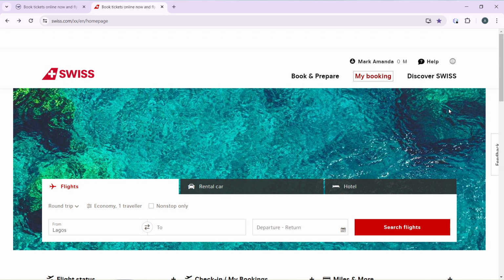So now that we're here, let's quickly hop into today's topic, and that is how to get a receipt from Swiss Air. Let's say after booking, you want to get a receipt handy. Here's how you can get your receipt to download. From this homepage, I would like you to head over to the top right corner of your screen where you have Book and Prepare, you have My Booking, and you have Discover Swiss. Head over to My Booking and click on that.